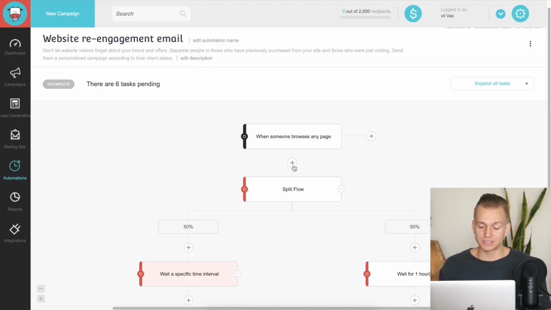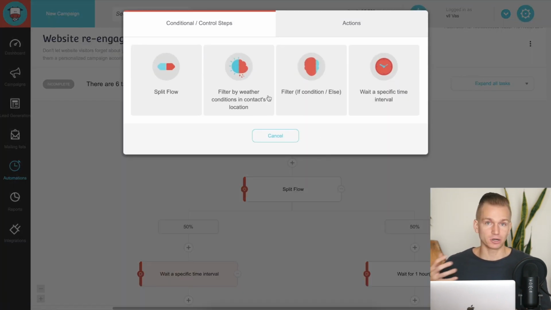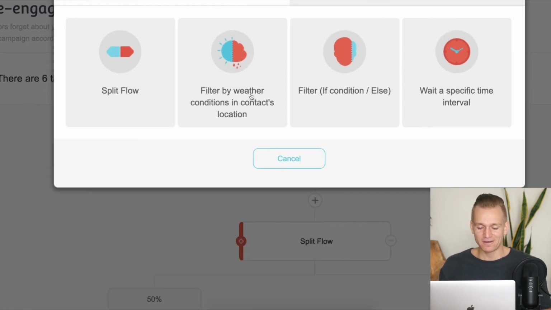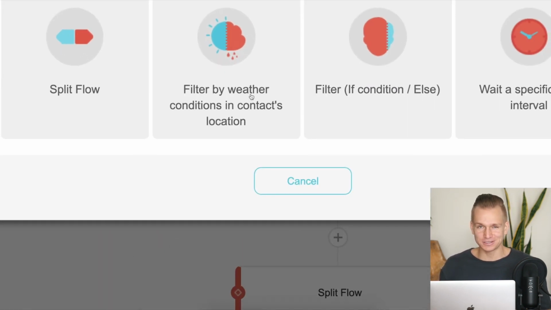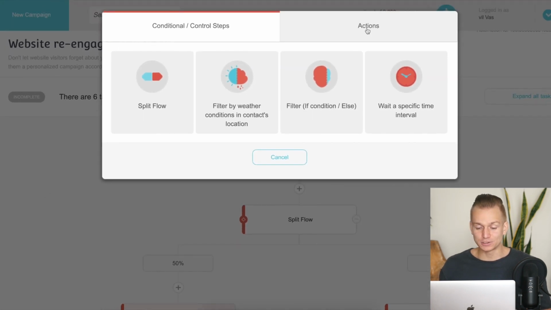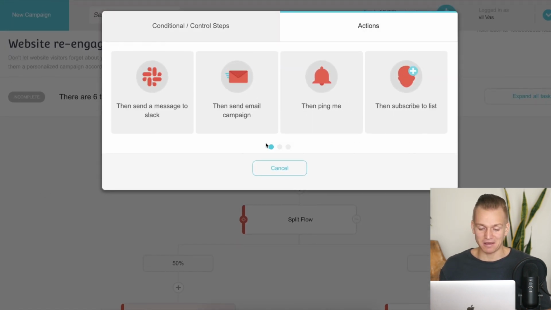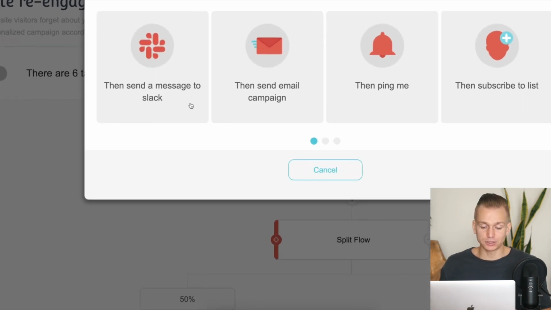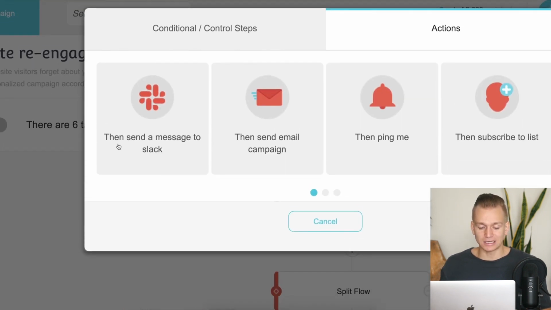And when it comes to MooSend, I would say that most of the things are, again, pretty much exactly the same as other platforms, but they do have some additional conditions. So they have filter by weather conditions in contact's location, which I don't know how useful that is. It's just something to have extra. And they do have a couple of additional actions, which are send a message to Slack and ping me, which can be useful depending on your business.